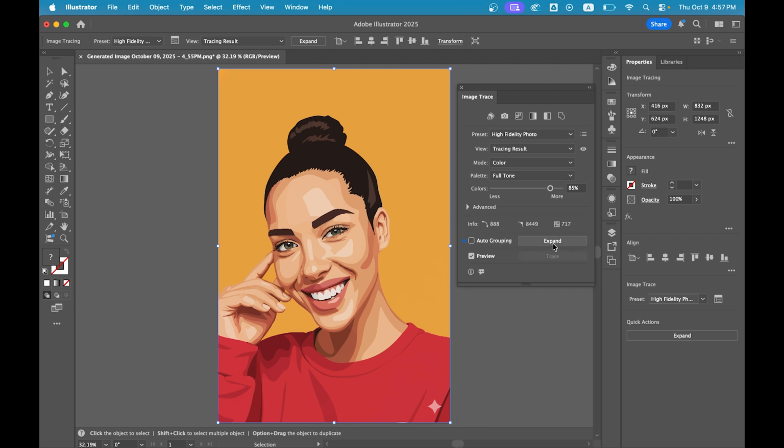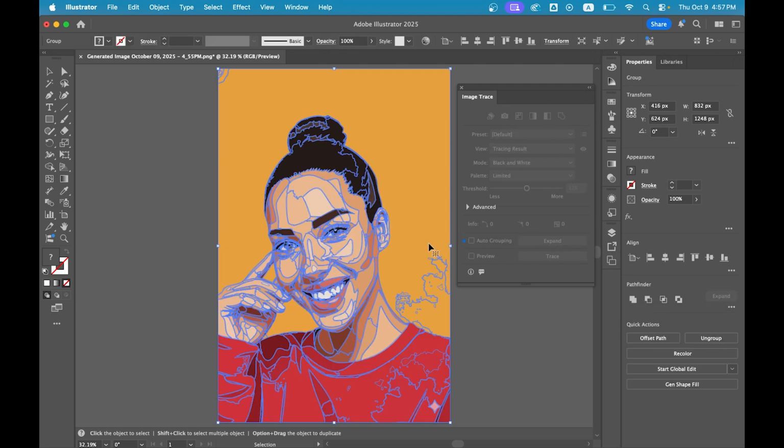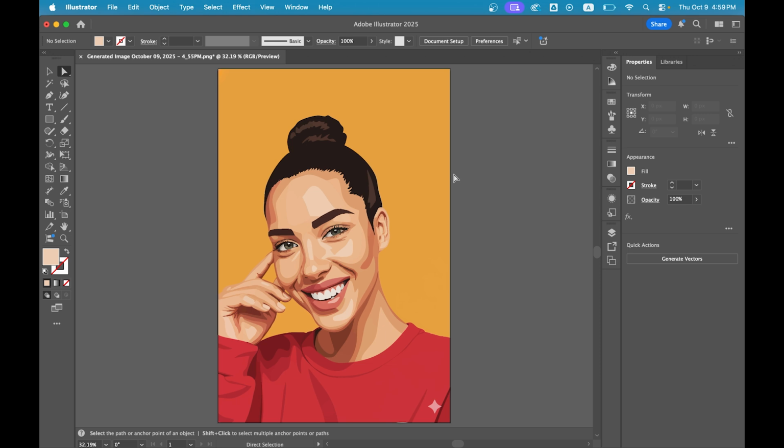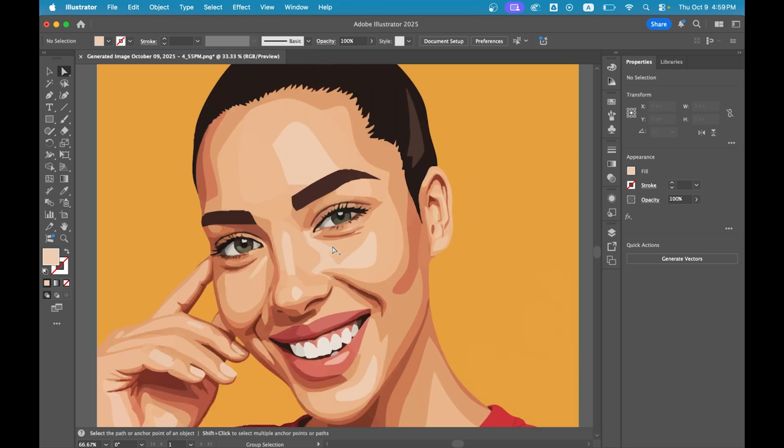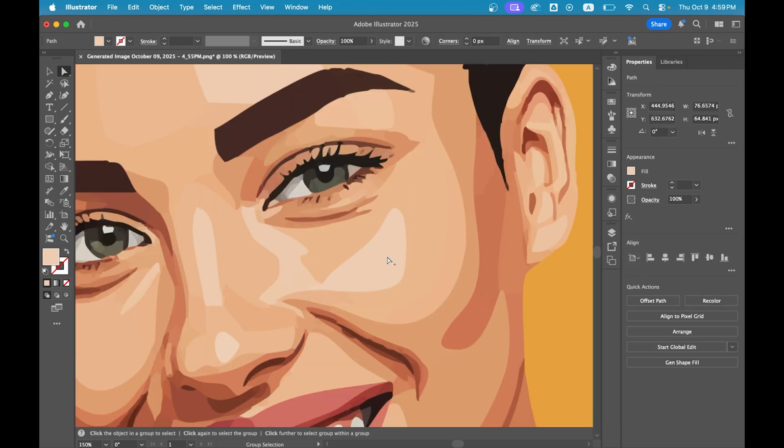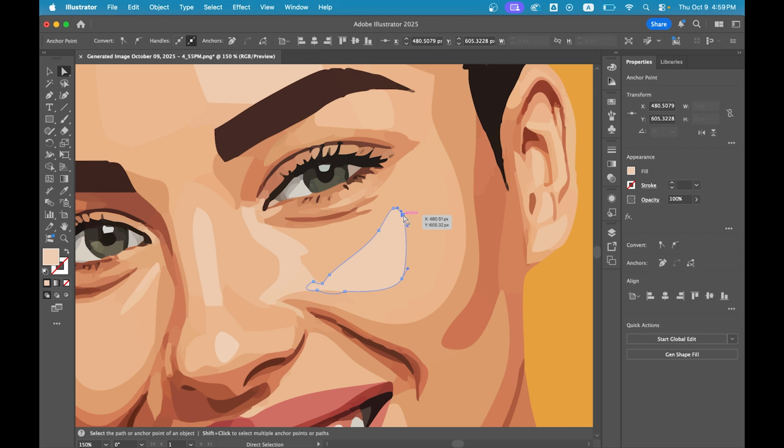Once it's traced, just click on Expand and that's it. Now it's a real vector. You can resize it to any dimension, modify shapes, or recolor it freely without losing quality. Finally, save it as an AI file and you are done.